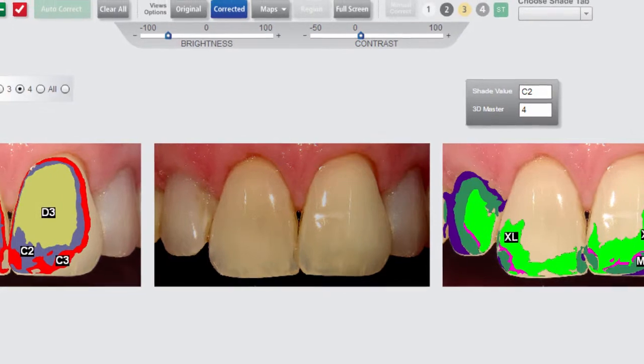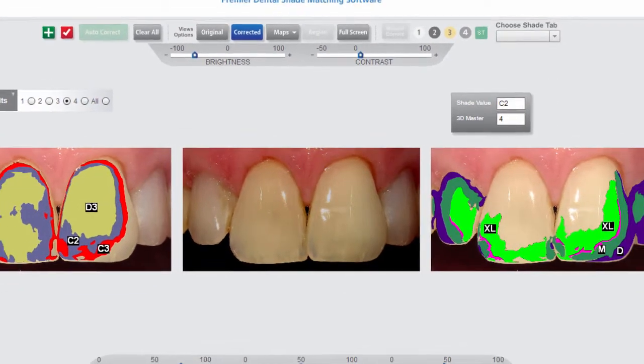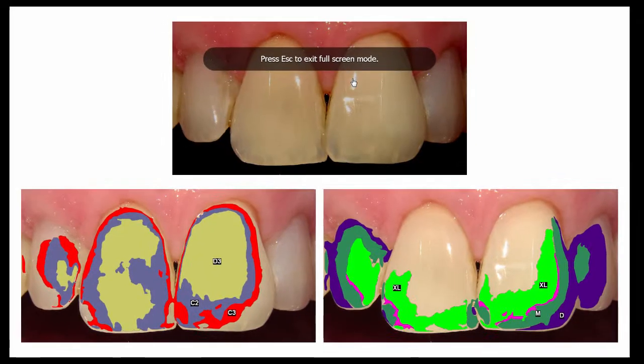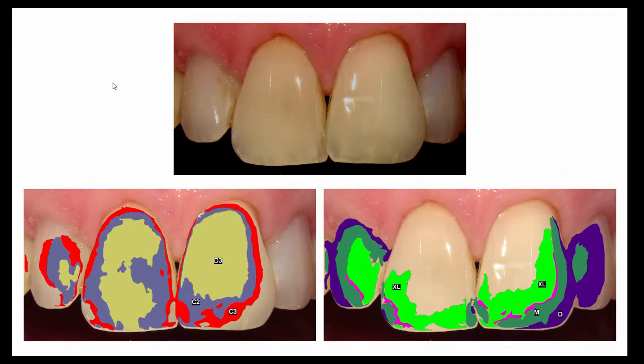Your next step is that you could just hit print. And there you go. If you want to, you can go full screen. So we've gone over just the basic process of how you process shade mapping. There you go.